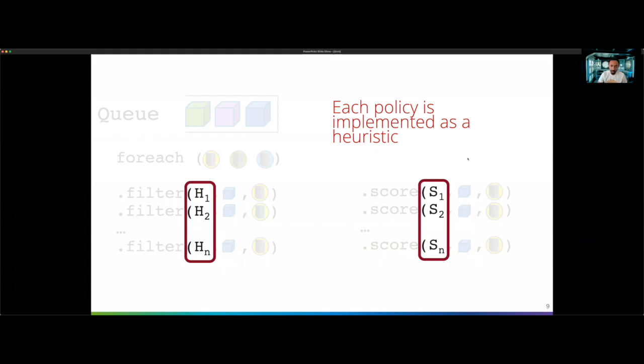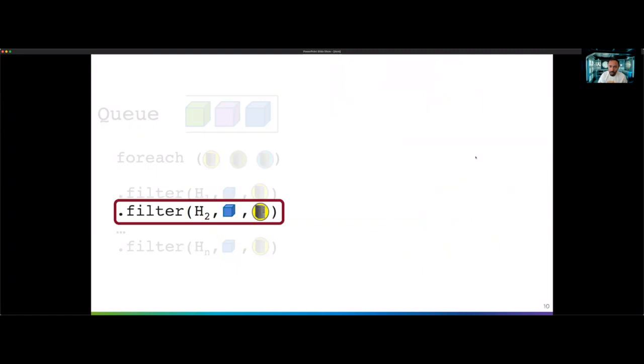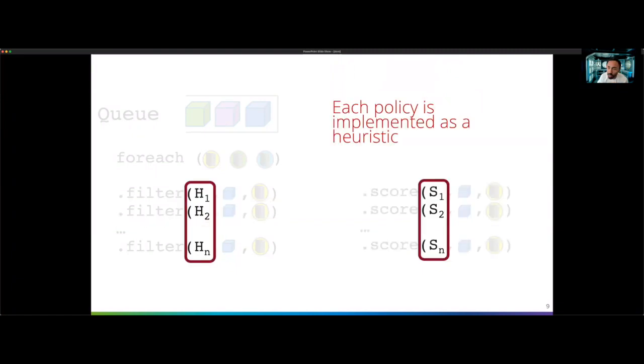And sorry, I'm having some trouble with registering clicks on the Zoom.